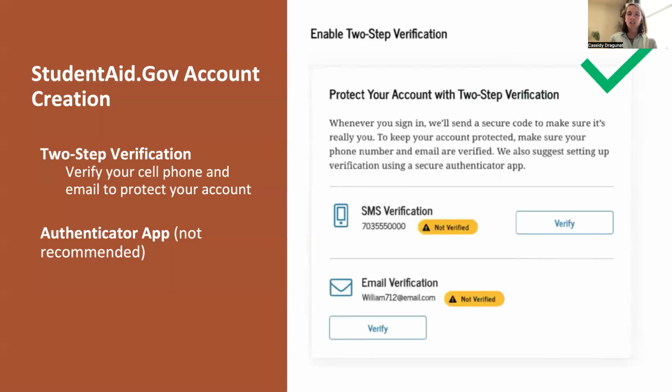So as students or their contributors get started, they'll enter in that demographic information, and then they'll be required to enable two-step verification to protect their account. Here, they'll be able to, like we said, enter their phone number that they'll verify and their email address that they'll be able to verify. They'll need access to those to be able to log into their account in the future.